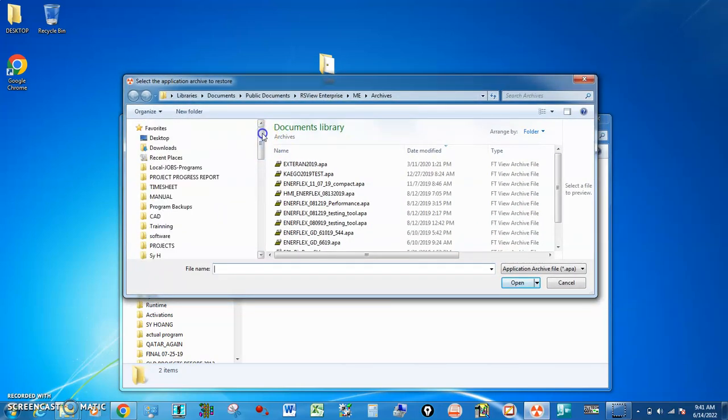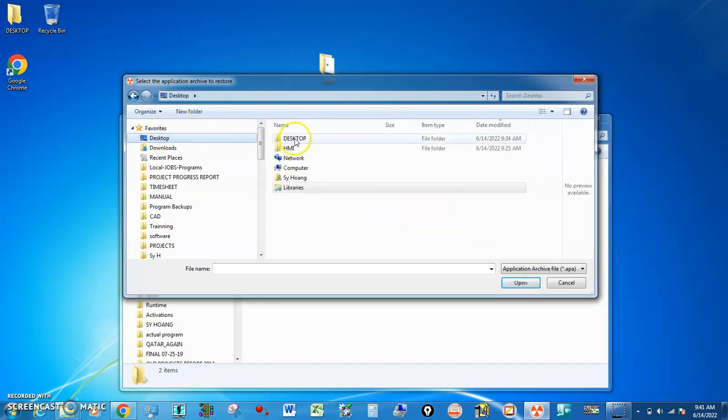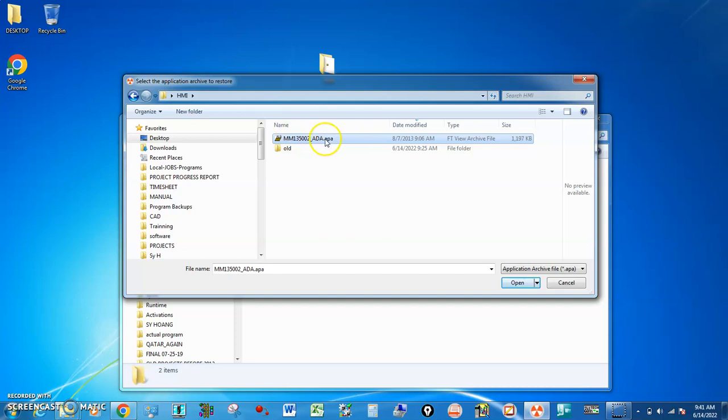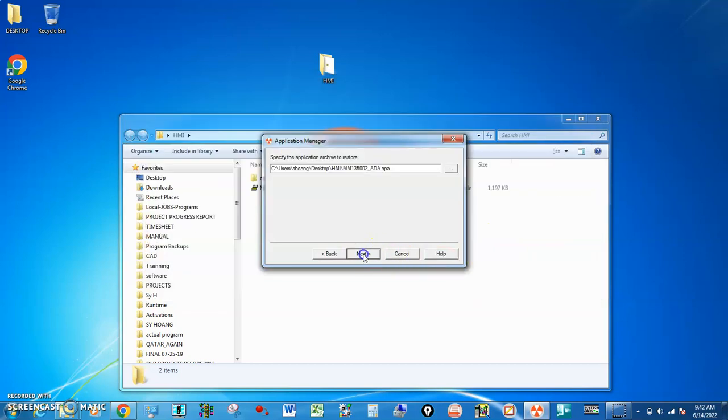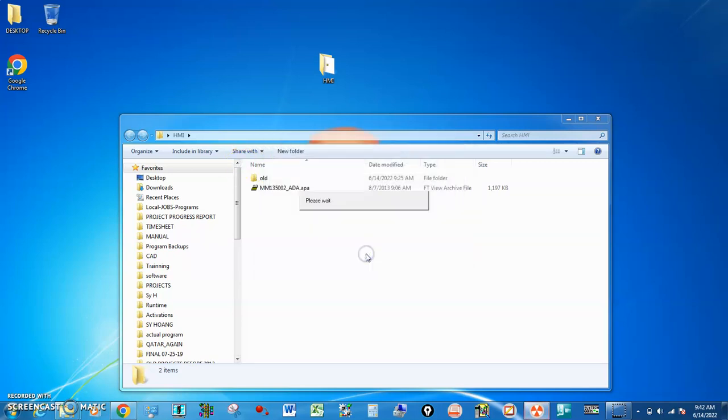Browse to the folder. Select the .apa file that you want to restore. Open. Next. Name it. Finish.